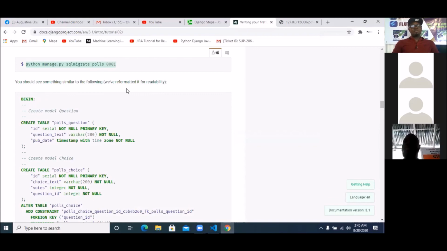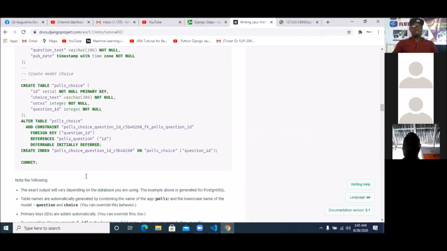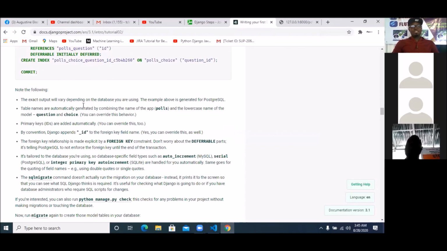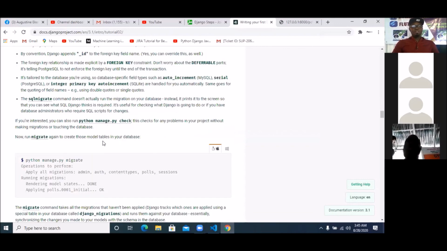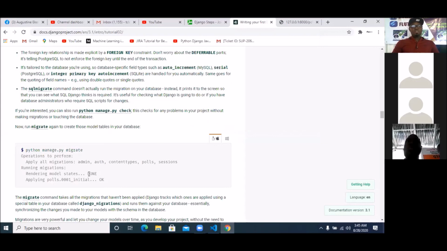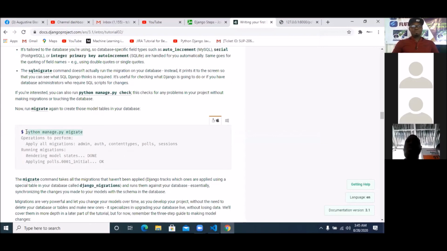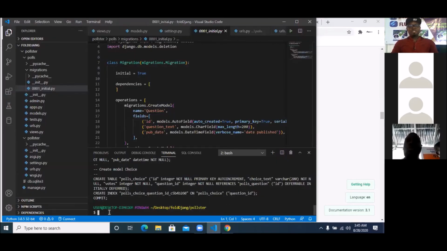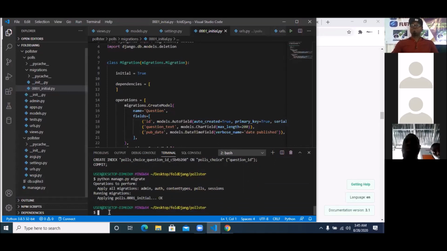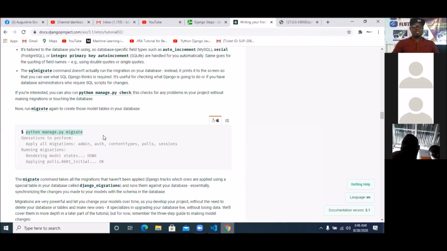So you should see something similar to this. This is what we are seeing there. And this is the explanation of all that I've done. So let's run another migration to effect the changes that we've done so far. So I'm going to run another migration. You just save. Okay, so you can see that all migrations have been applied and all of them are okay. So that does it for our database.